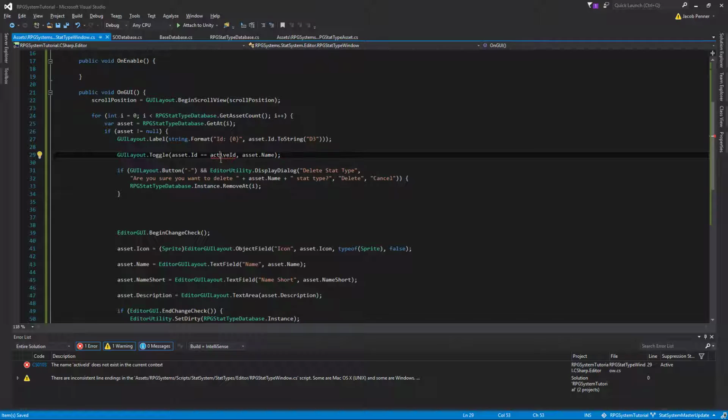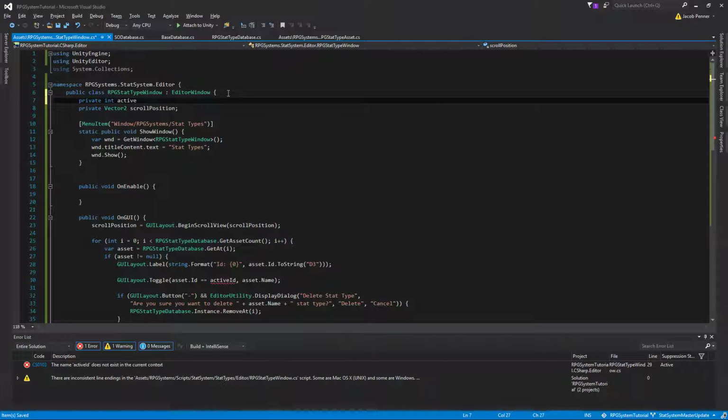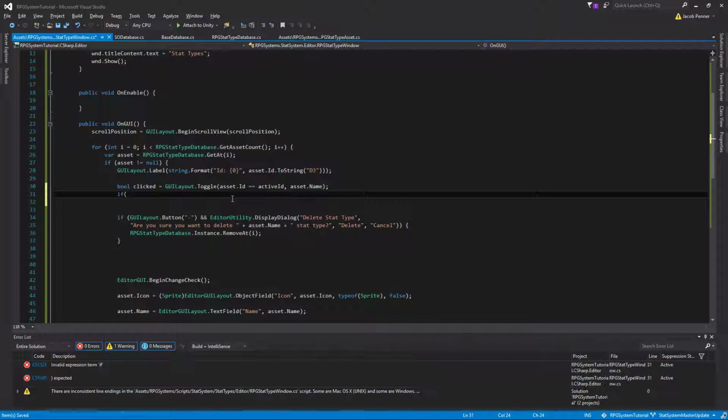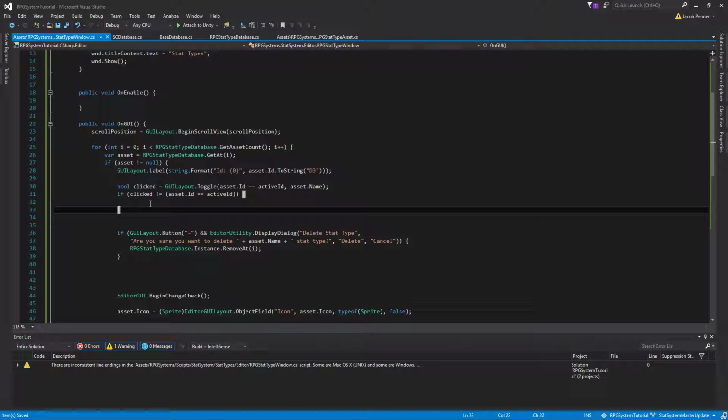Now we need to create this activeID, so I'll come up here, private int activeID. Toggle will return a bool. So what do we do with the bool? I'm going to say bool clicked equals, and below we're going to do a quick if statement. So if clicked does not equal asset.id equals activeID. So if clicked is either clicked on or clicked off, then this will be where it comes. So if it's not equal to whatever this is.